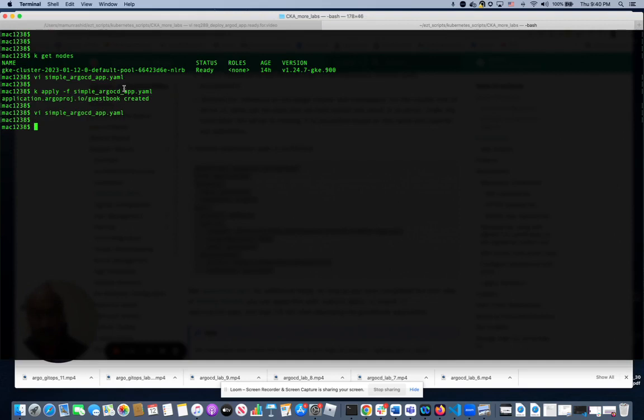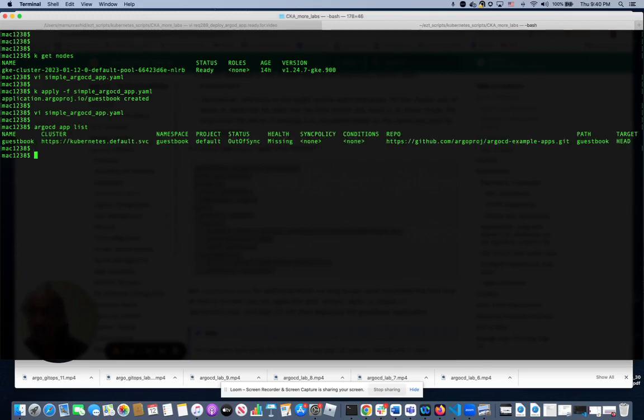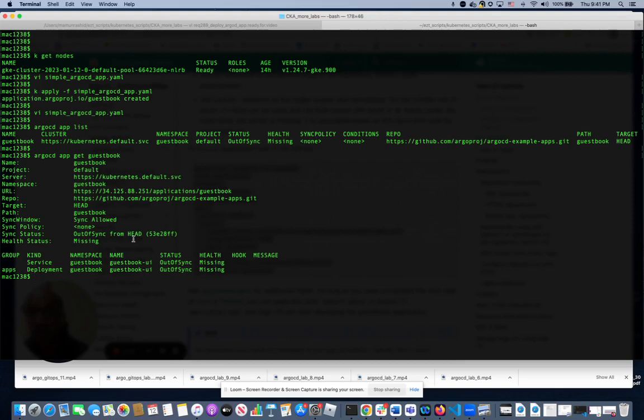Now we can test this. I have the Argo CD CLI installed. So argocd app list, and there's the app. We can get the detailed configuration of that. We can say argocd app get, name of the app, and you get all the details.